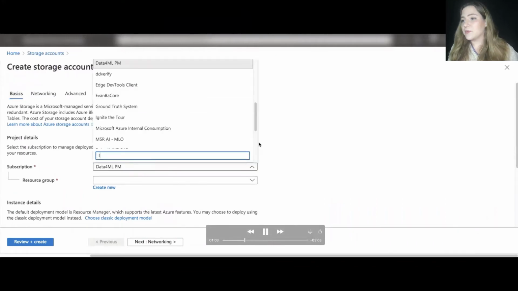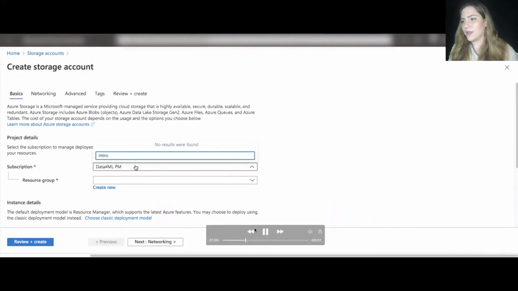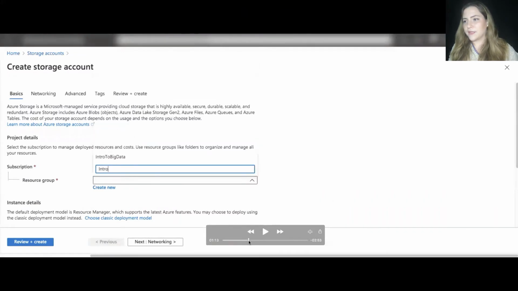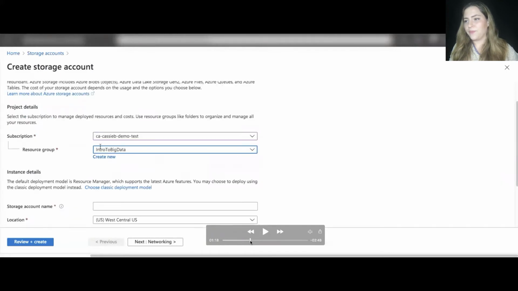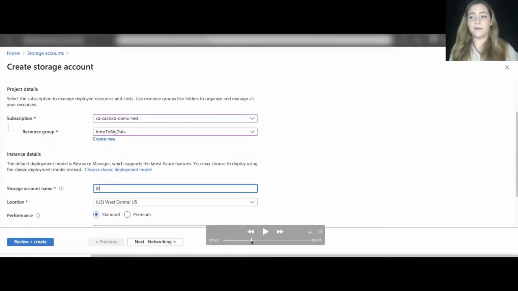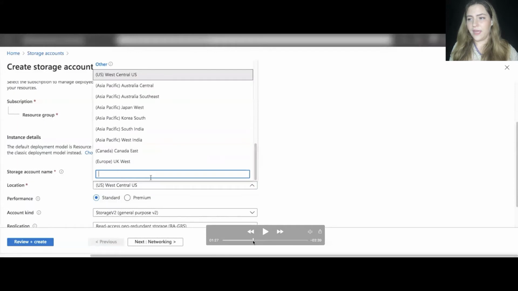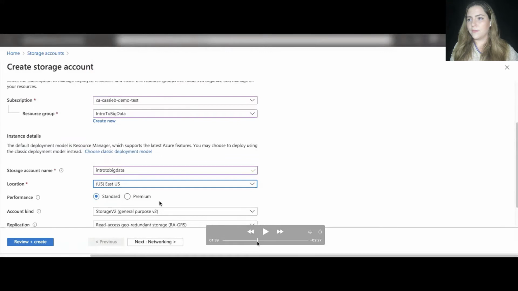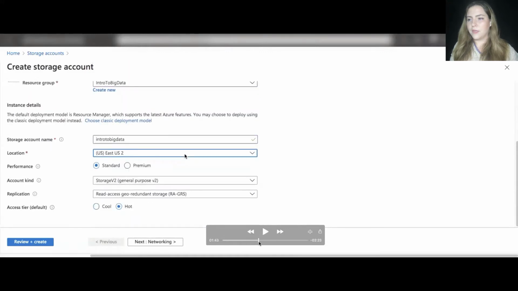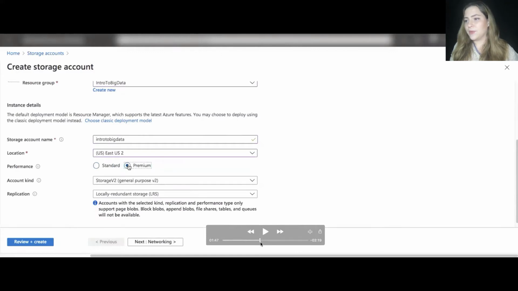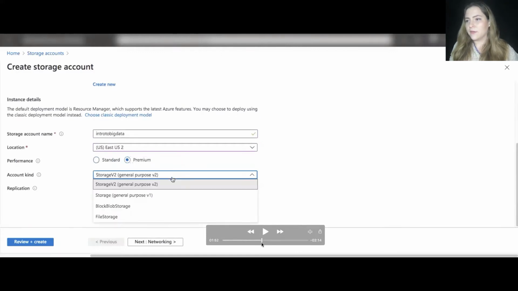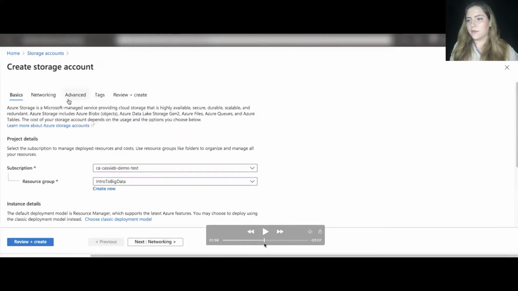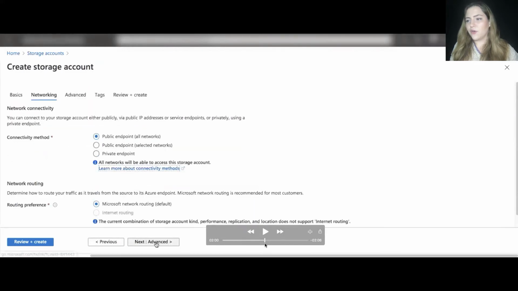We'll define the subscription that you want to work with, and also the resource group that we want to work with. Later on, we're going to give it a name, Intro to big data, and we're going to define it in the US. And we're going to define what kind of access tier we want it to be, if it's going to be premium or not. And then we're going to advance.